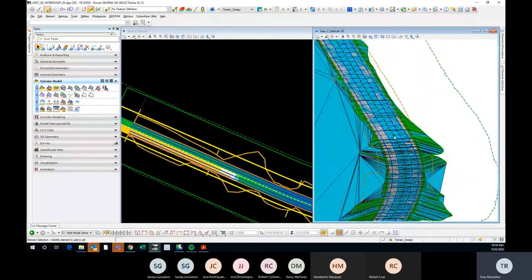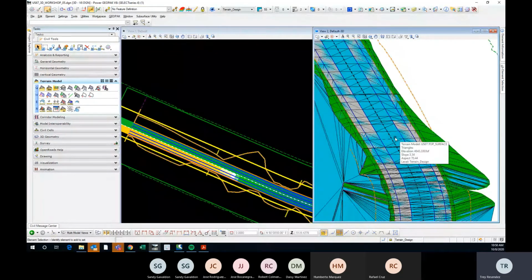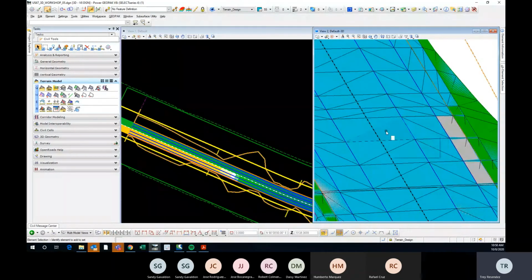And what's cool about these terrain models too is you can hover over the terrain model and it gives you the elevation and actually the slope of the triangle too. And then if you notice, if I move my cursor on the terrain model, then it updates the elevation wherever that is. It's pretty cool.